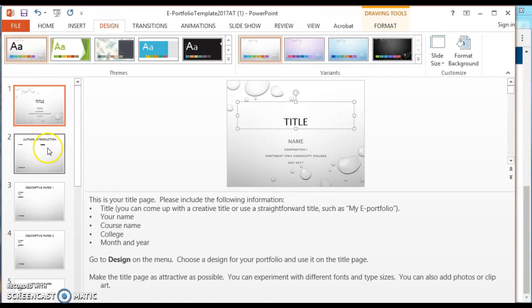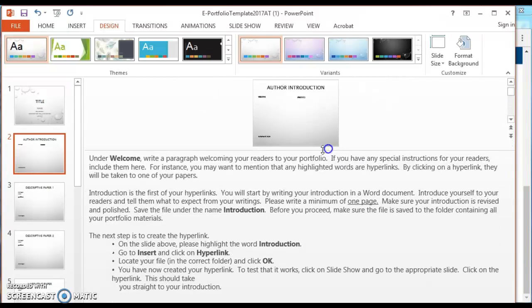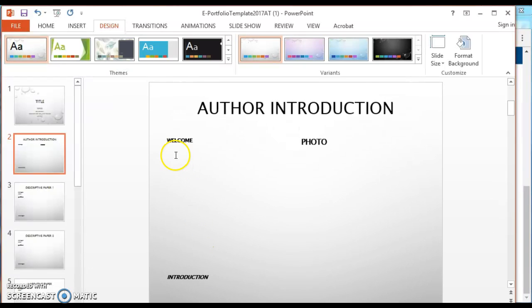So title, name, and then each one of your essays and papers will be put on a page. Again, under the welcome, you want to write a paragraph welcoming your readers to the portfolio. There are steps below on how you create a hyperlink. We'll go through that. So you'll want to have a welcome. You'll type in this box two paragraphs. You can add a photo here. You can add a photo for each page to represent what it looks like.